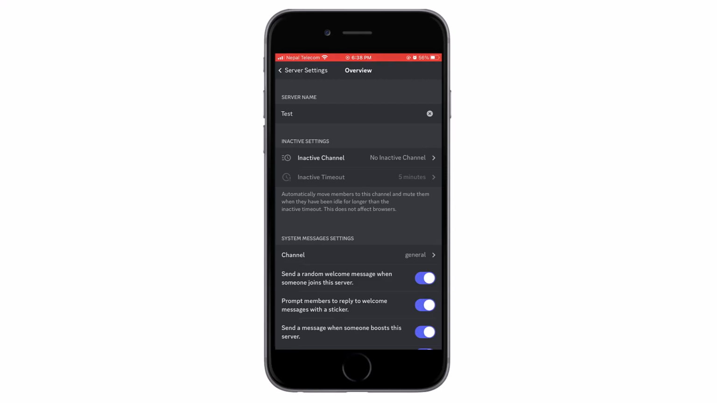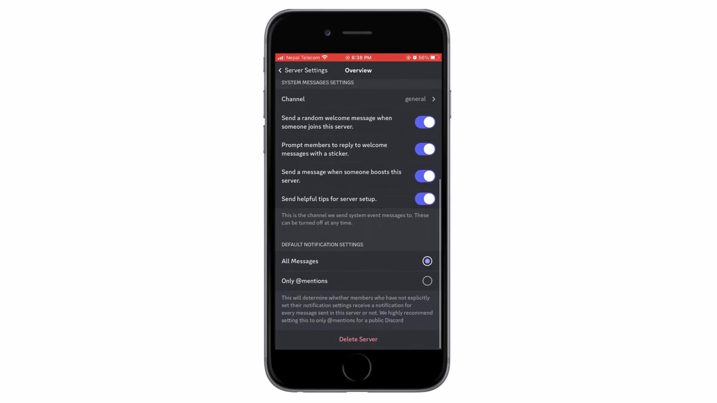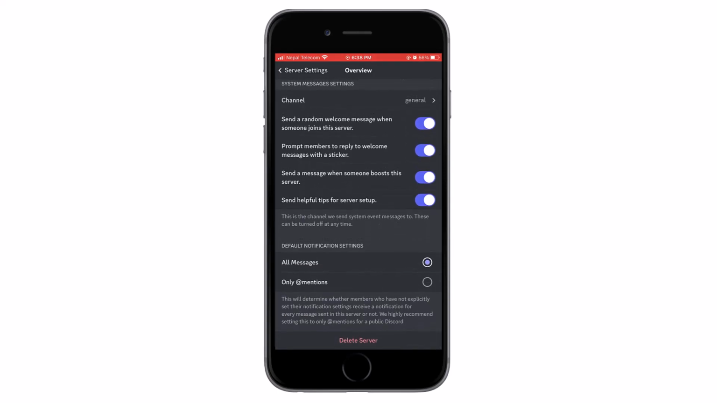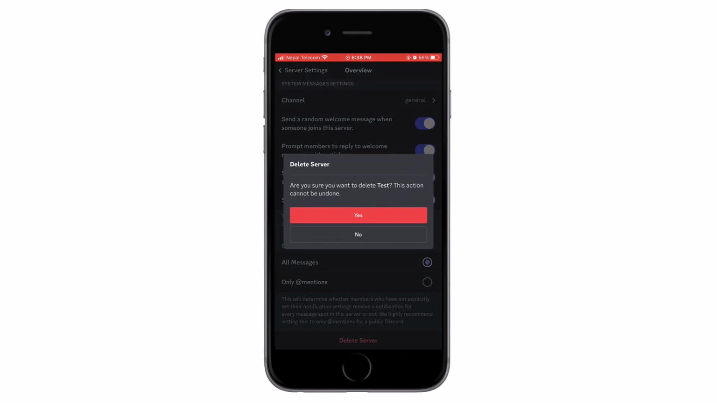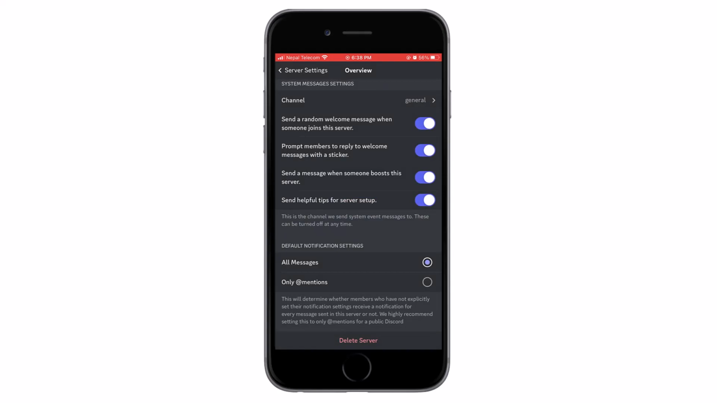Go to the bottom of the page and there you can see the delete server option. Tap on it and then it asks you if you are sure you want to delete the server and that the action cannot be undone. Tap on yes and then the server will be deleted forever.